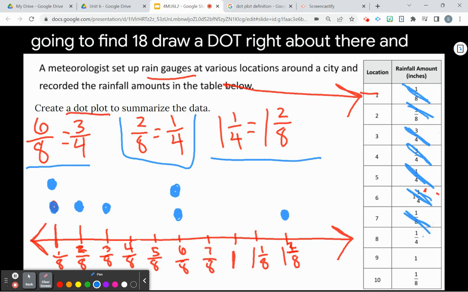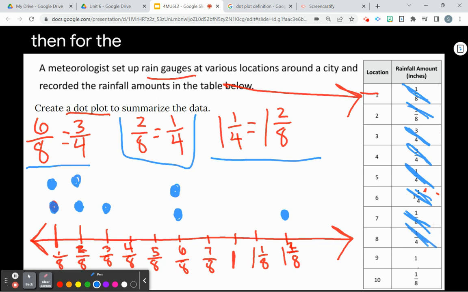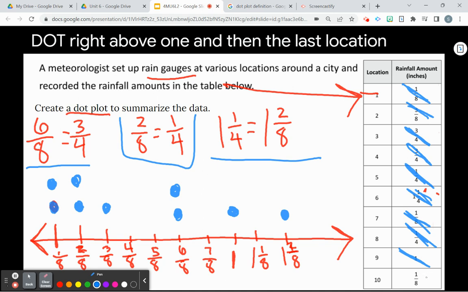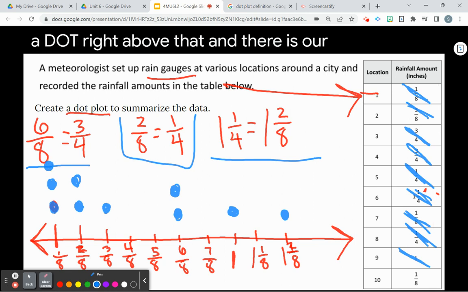And then for location 8, it's 1/4. 1/4 is equal to 2/8. And then for location 9, 1. So I'm going to find 1, draw a dot right above 1. And then the last location is 10. So I'm going to find 1/8. And I'm going to draw a dot right above that. And there is our dot plot.